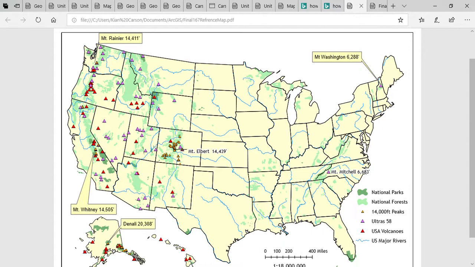Originally, I'd wanted to put state high points on this map as well, but it was just getting too crowded, and I wanted to be able to label those. So I put those on an ArcMap online and separated them out.